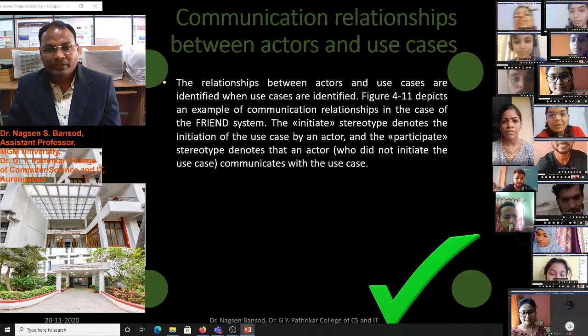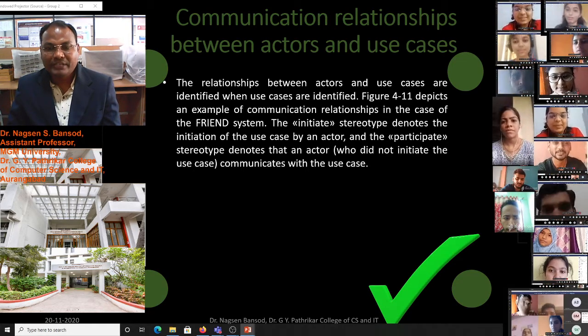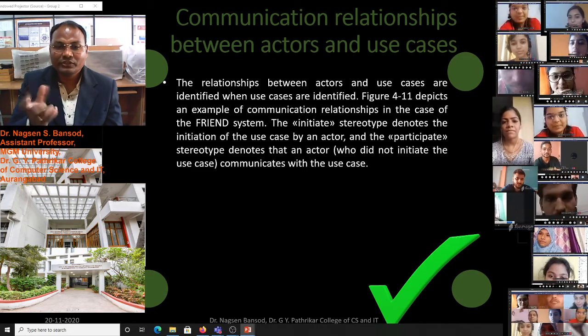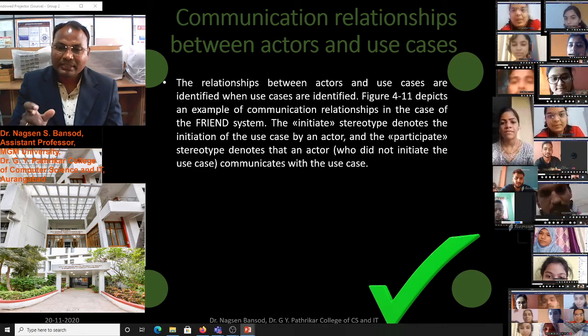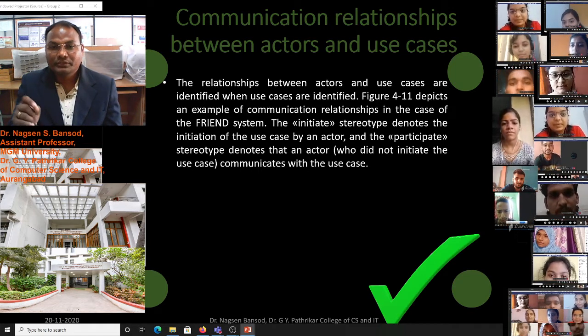The relationship between the actor and use cases are identified when use cases are identified. When we have to find the relationship between use cases and actor, it is when we identify the use cases.